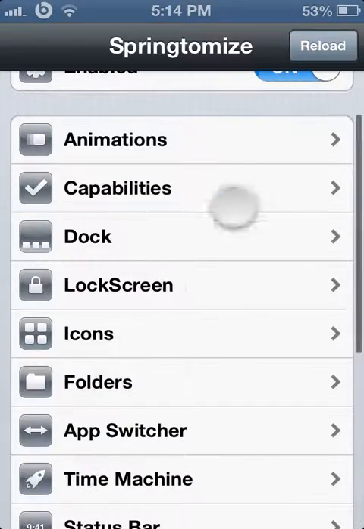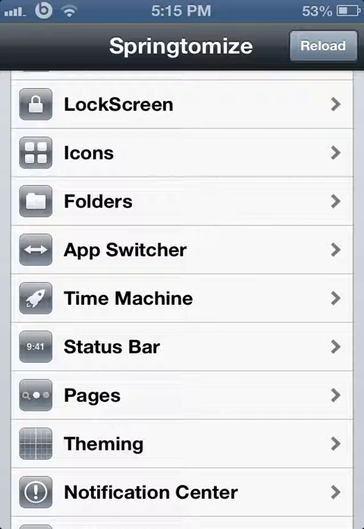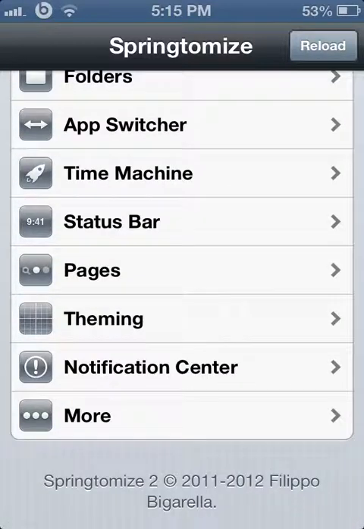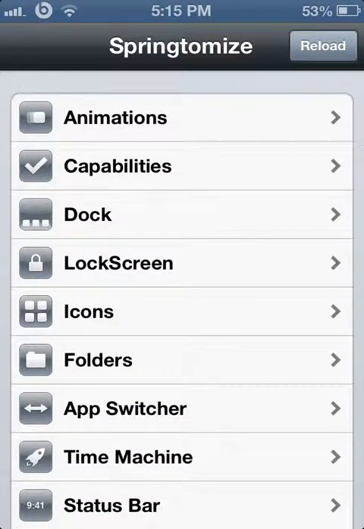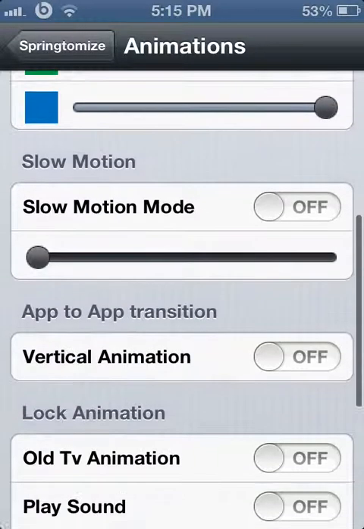So animations, capabilities, dock, lock screen, icons, folders, app switcher, time machine, status bar, pages, theming, notification center, and there's a more tab. In animations, you can basically customize how things appear when you open stuff, close stuff, or even change through stuff, like a slideshow basically.